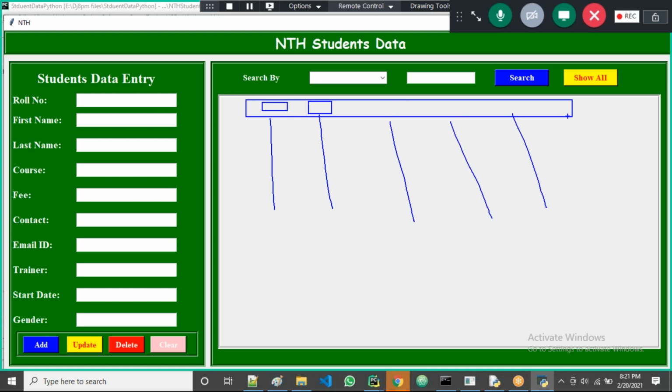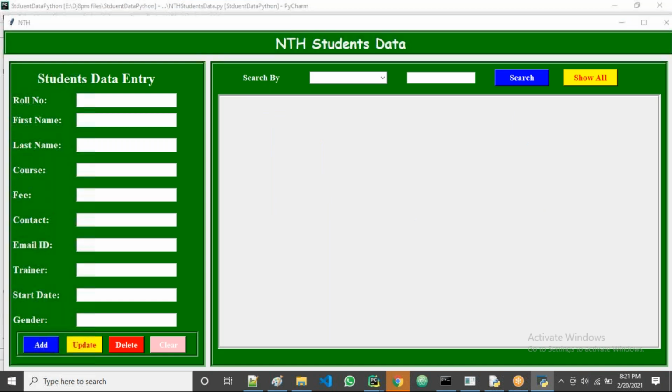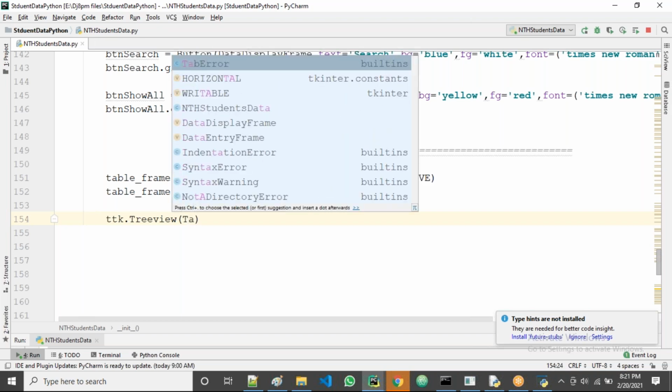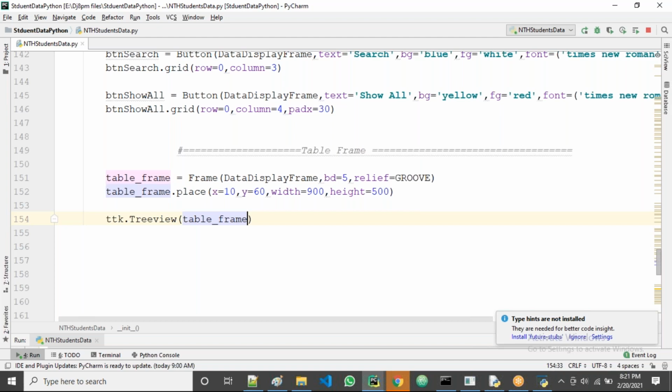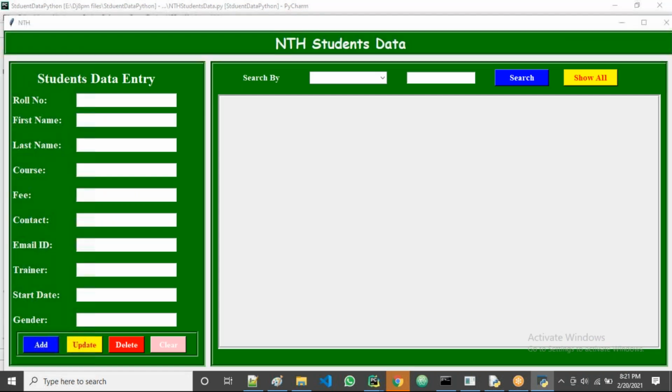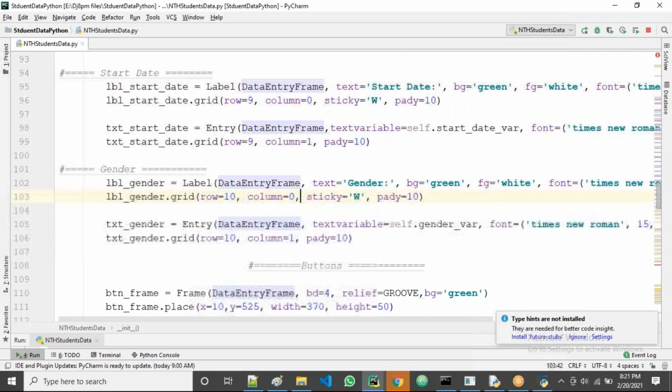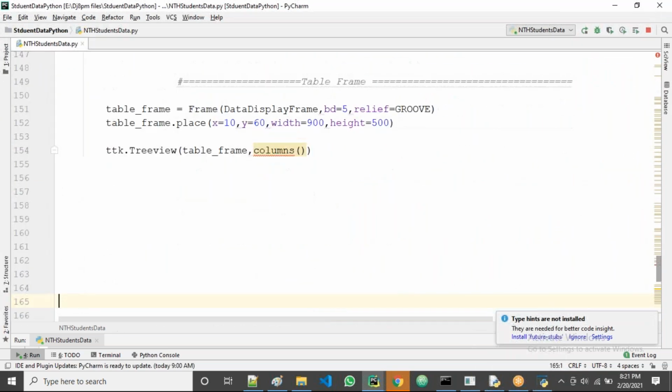For this purpose, we take the tree view. This tree view displays on the table frame. Then what are the columns you want to display? We'll take all the columns one by one. I think we know all the column names, right?